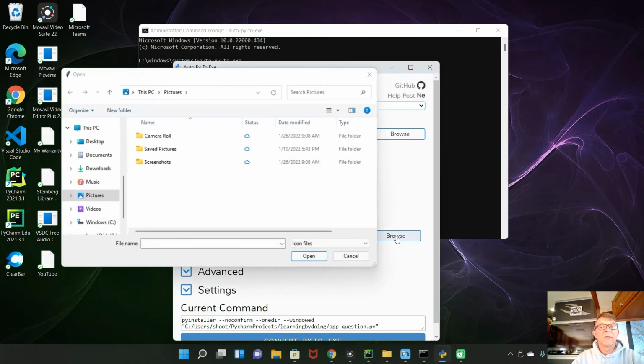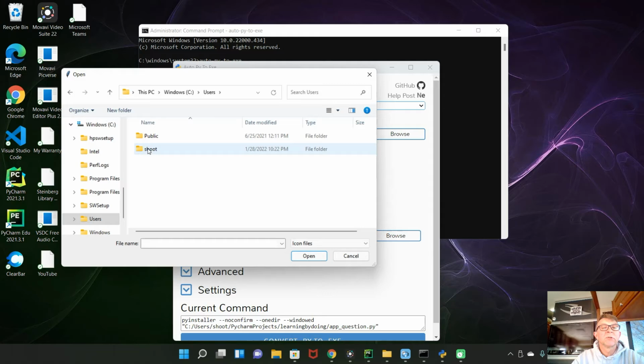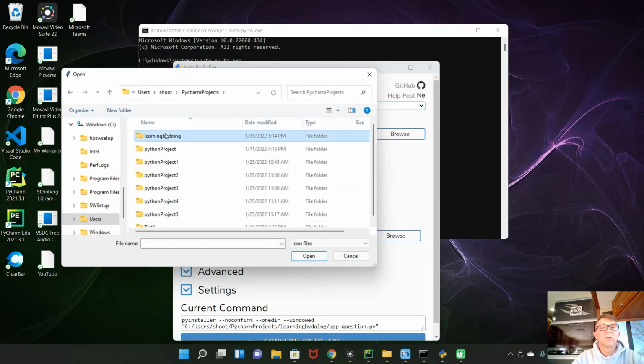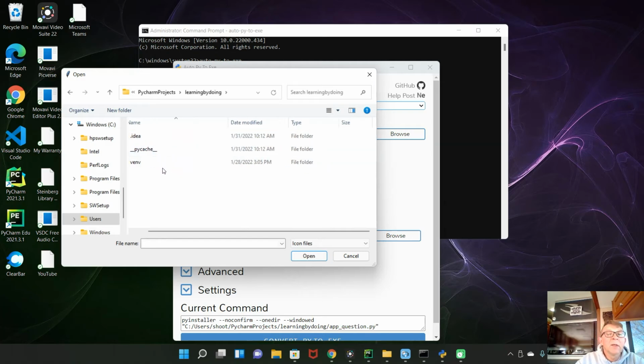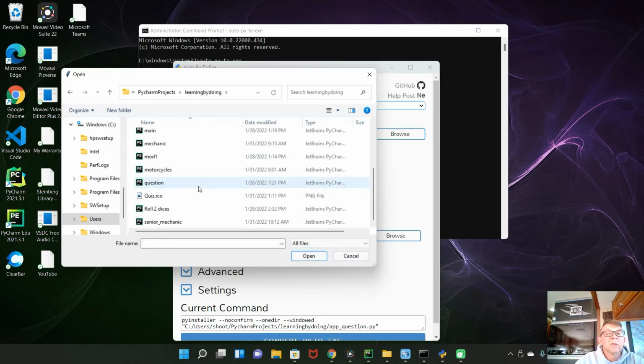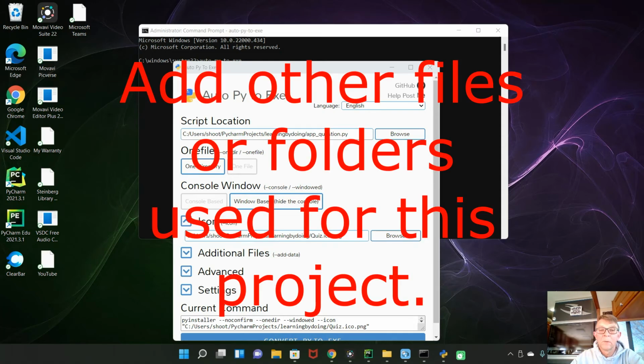So I actually moved the icon into my project folder, and from there we should be able to point to it. So let's get down here to users, PyCharm projects, learning by doing. And here we should have, let's just say all files should be in here, there, quiz icon. So now we have chosen the icon for it.